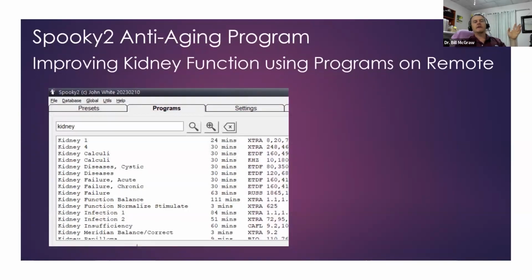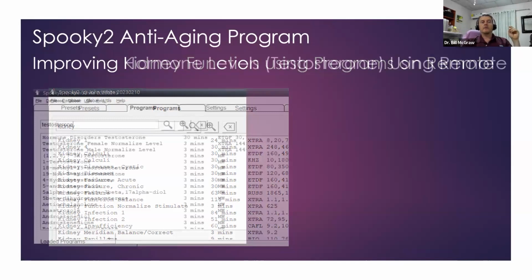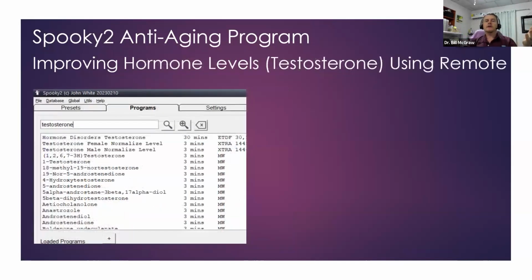So improving kidney function. I've done this how many times for people? All kinds of kidney problems. The kidney insufficiency program I use all the time to help people with edema. When people have edema, they have swelling, they have problems with the kidney. As people get older, they have problems with edema and loss of kidney function. The kidney gets 30% smaller over time. So we can help the functioning and the efficiency of kidneys basically by using frequencies on remote.